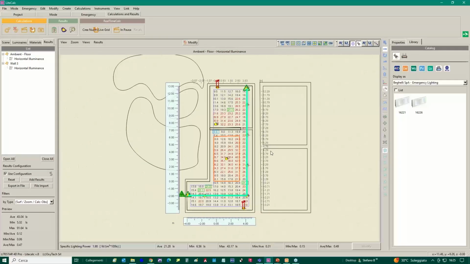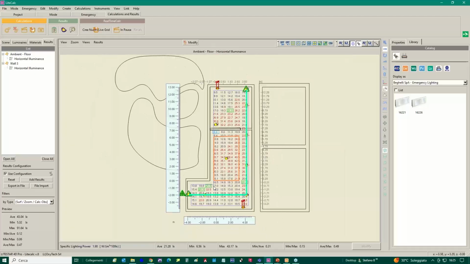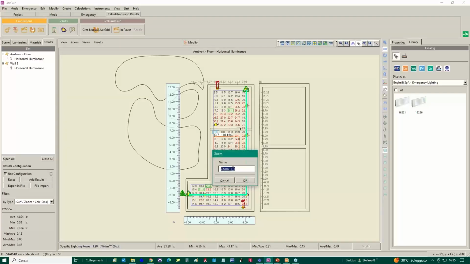So this one is the complete table of the values, the illuminance values at the floor. Now we had a previous configuration that we want to remove, and we define a brand new configuration. For example, from here, we create a regular area, just keeping the mouse left button pressed, and we define the high risk area.